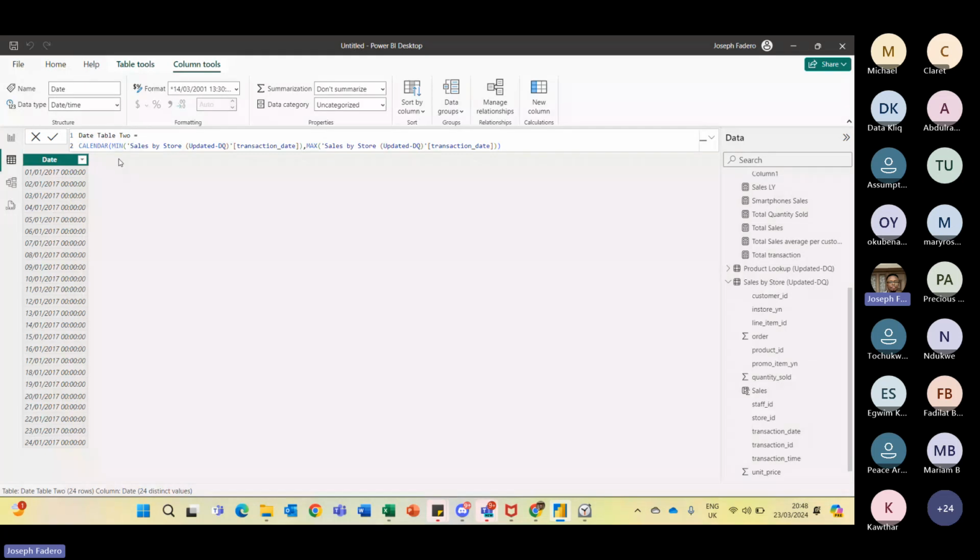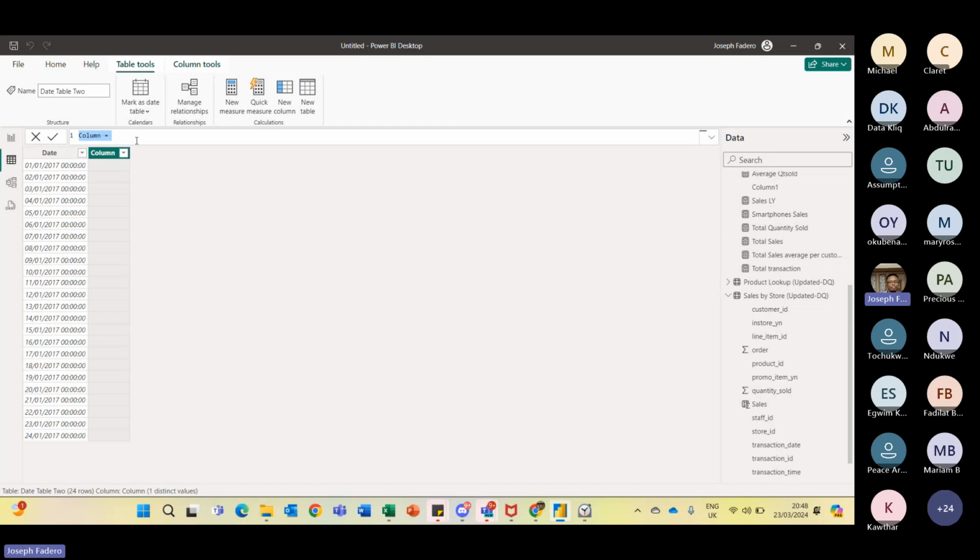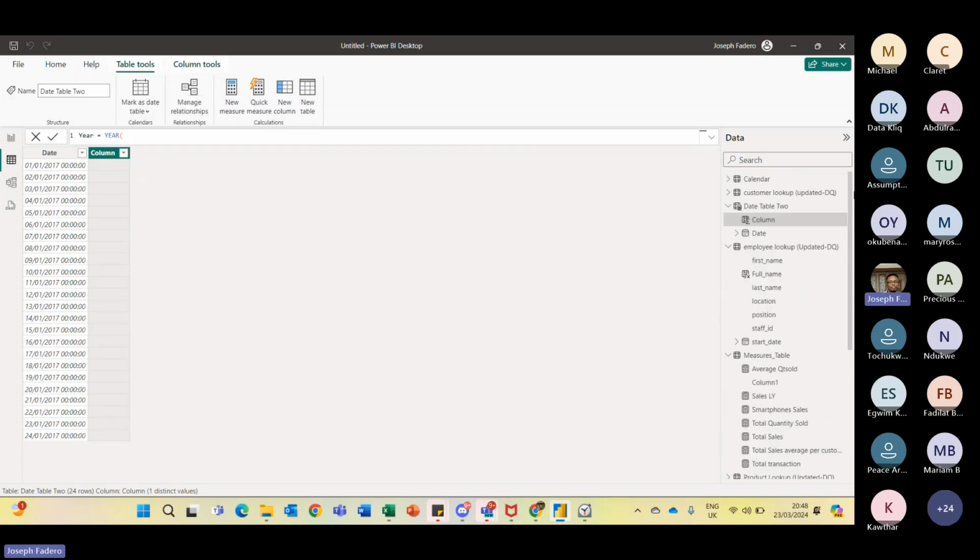For example, I could come here to my table tools, I can create a new column. I call it year, for example. I can say equals to YEAR. So it has the default functions we have in Excel as well. I'll call this YEAR of the. Now I just need to specify the dates in this new date table that I created. Call it dates, right? Dates.